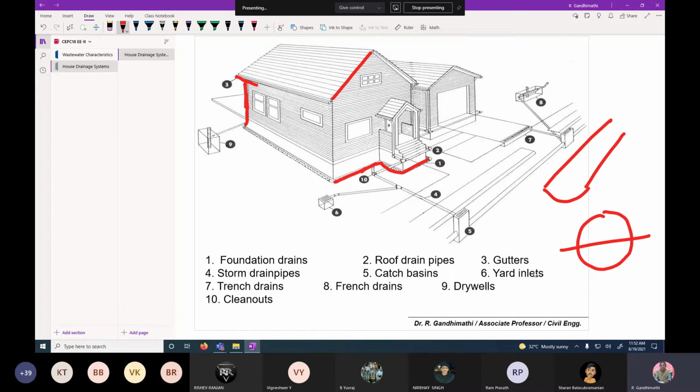Then yard inlets. Especially if you are providing some provisions in the garden to collect the rainwater, that is called yard inlets. This is a yard inlet. Some arrangements, like grating arrangements, allow the rainwater to enter into that small chamber that is provided in the middle of the garden.